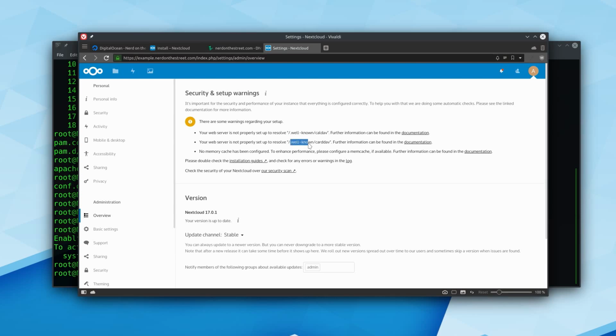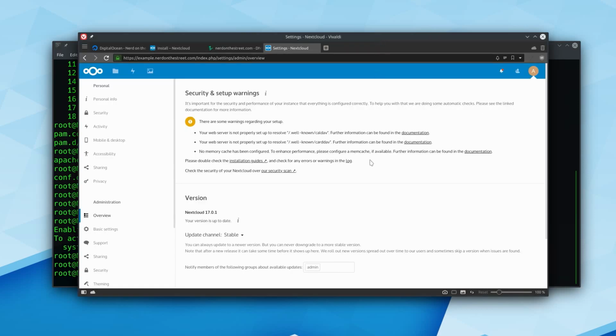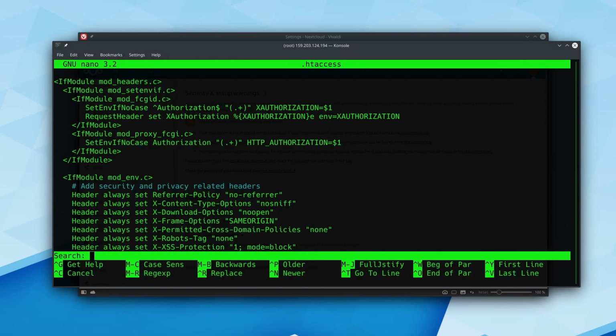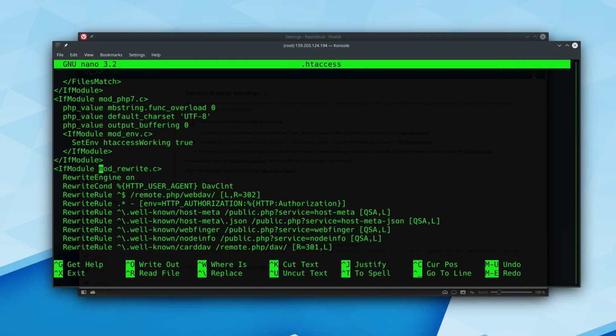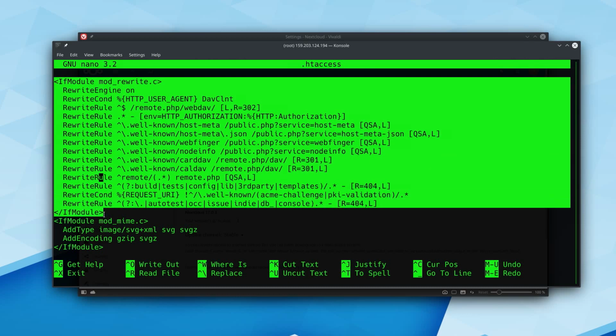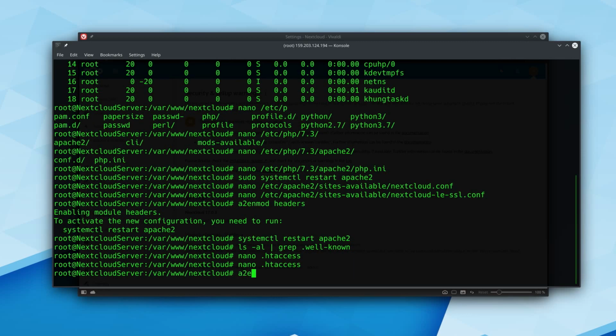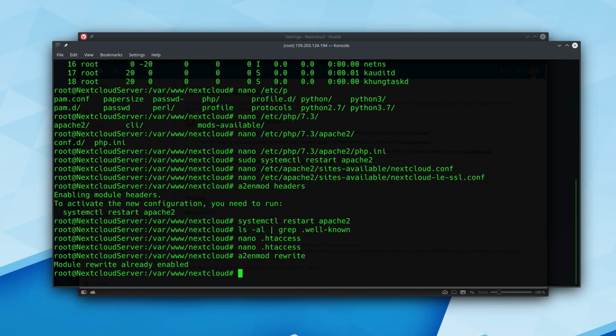Now, these .well-known items are not actual files. If we do an ls -al and grep .well-known, you can see there's nothing there. But when a CalDAV or CardDAV application, when a calendar application tries to make a request to .well-known, we want to redirect it so that it can access our calendar data, and the same thing with our contacts. Now, if we take a look in our .htaccess file, and search for mod_rewrite, we already have configuration here that's going to allow this to happen. In order to make sure this configuration is actually taking effect, we're going to do two things. First of all, this is mod_rewrite that we're using, so I'm going to a2enmod rewrite just to make sure that is enabled. It was already enabled.